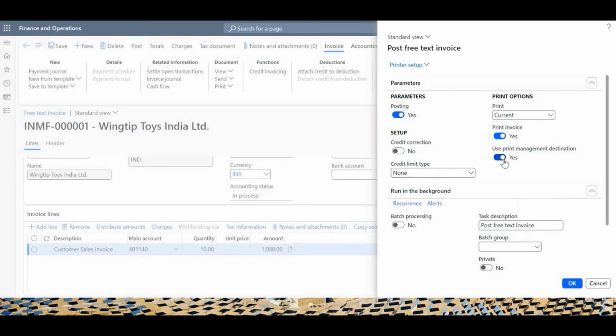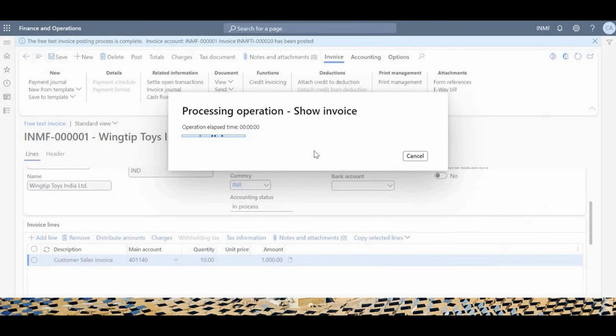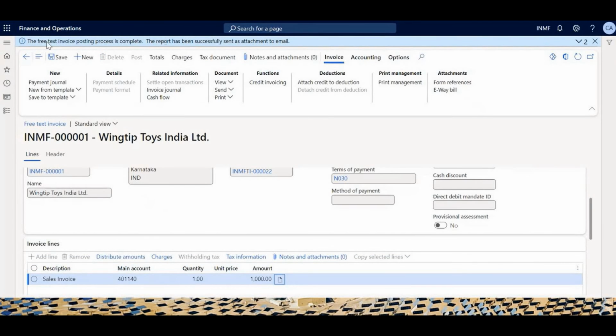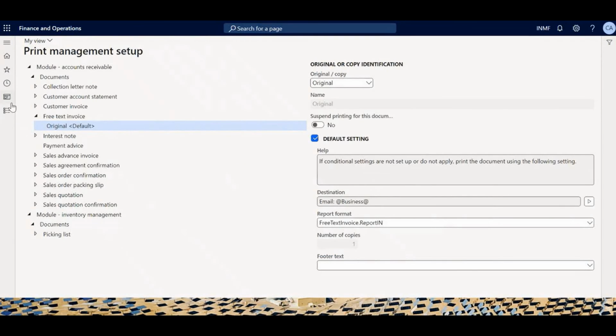So the system will identify that for this particular invoice posting, we have selected use print management destination, and the destination we have set up as an email to be sent to the customer. Okay. Whatever contact information we have defined as business. So once we post it, it will post and give you the message that it is going to send to the customer as an email. So if you can see over here, the system is giving a message: the free text invoice posting process is complete. The report has been successfully sent as an attachment to email, and simultaneously we will check the email history.